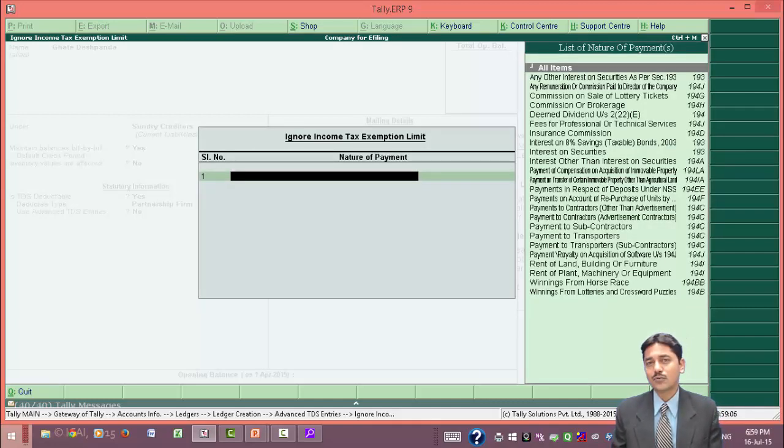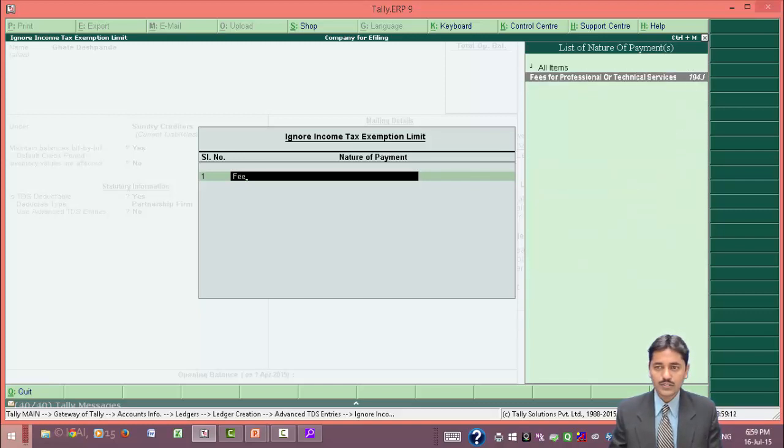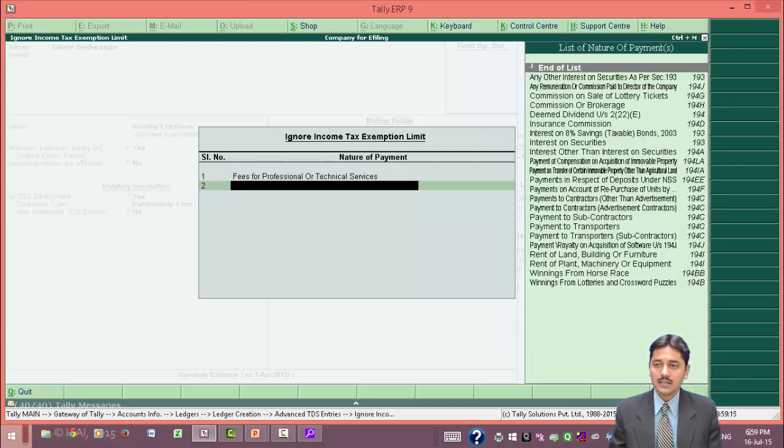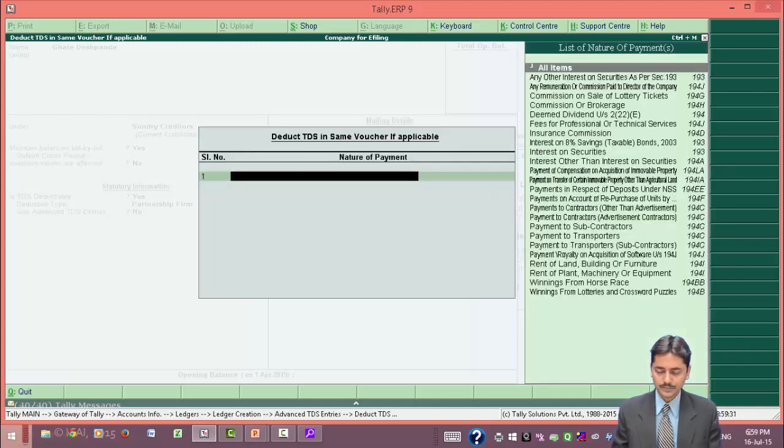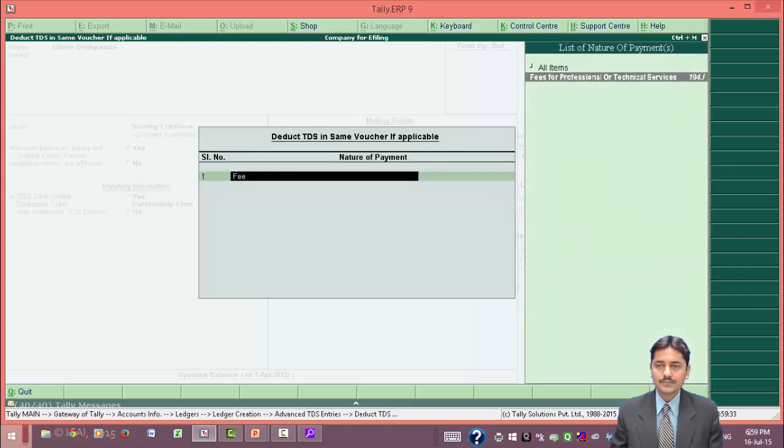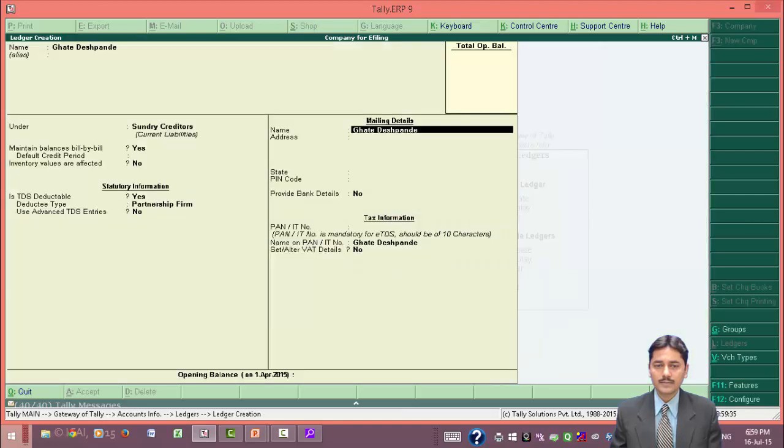So even if there is a payment of rupees 100, still Tally will deduct the tax even if it is below the exemption limit. So fees for professional or technical services, this is the nature of TDS payment which is applicable in this case. Set lower/0 deduction here. At present it is irrelevant. Deduct TDS in same voucher if applicable. If TDS is applicable, Tally is asking, do you want me to deduct the tax in the same voucher? Yes, it should be deducted. I am saying yes. Once again, I am selecting the same nature of payment.